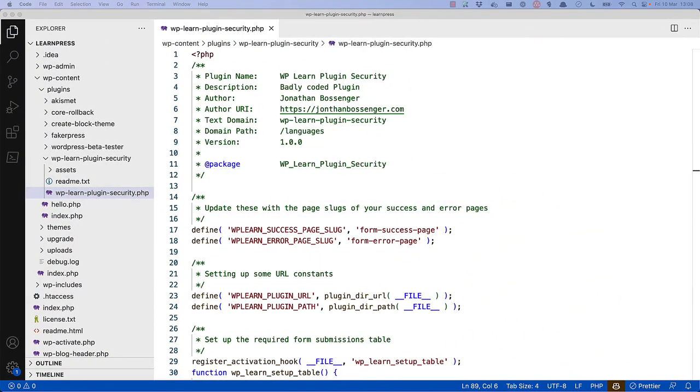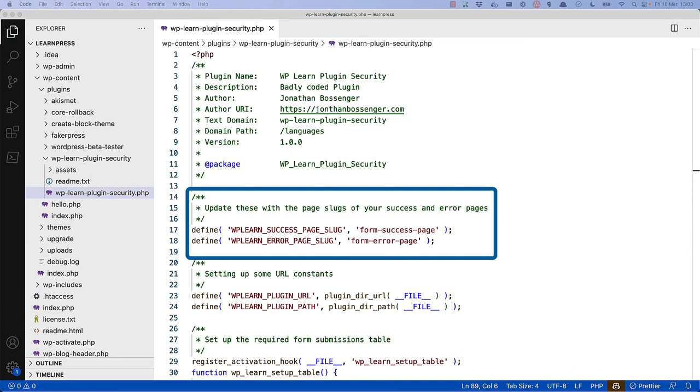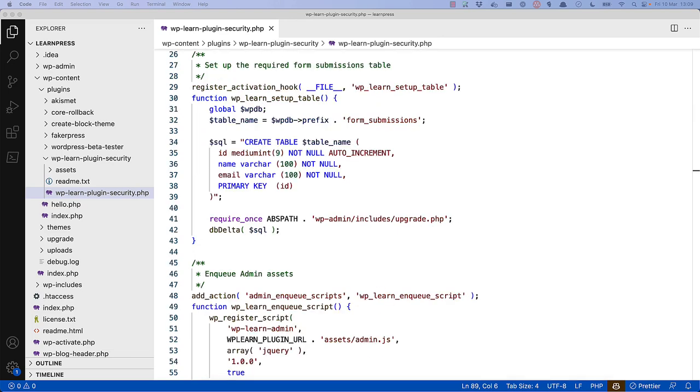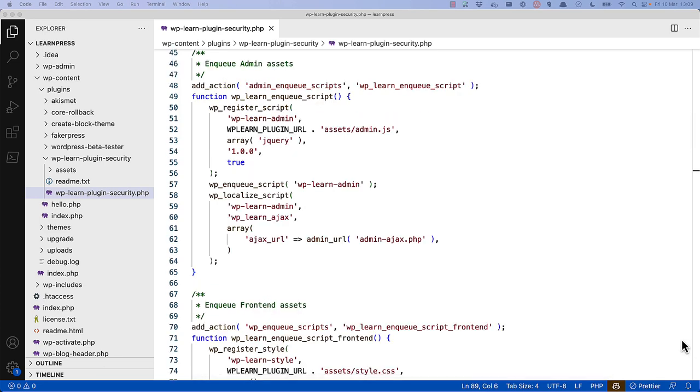At the top of the main plugin file, some constants are set up which are used elsewhere in the plugin. The first two are used to define page slugs that the plugin will use to redirect to. For this plugin functionality to work, these pages need to exist with the correct slugs. Next, a callback function is registered on the plugin activation hook. This sets up a custom form submissions table in the database. After that, the plugin's admin JavaScript and front-end style CSS files are enqueued.